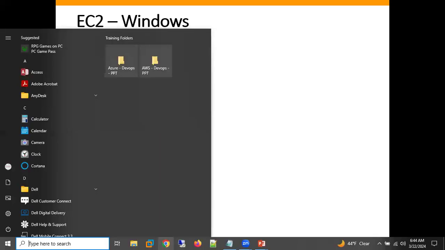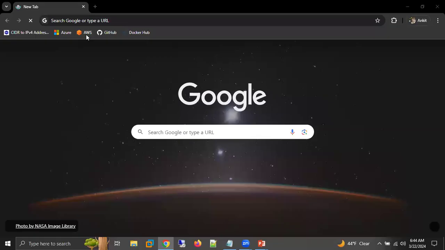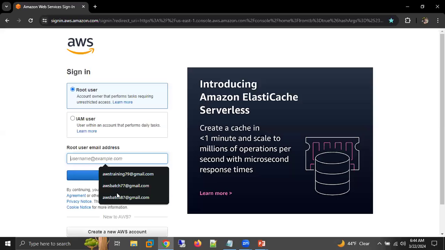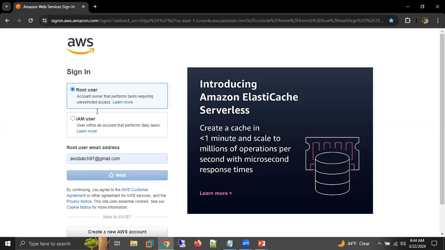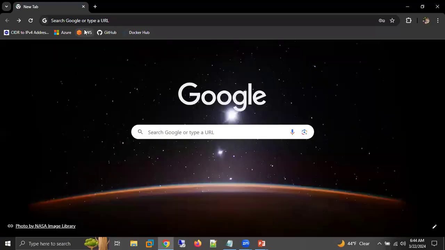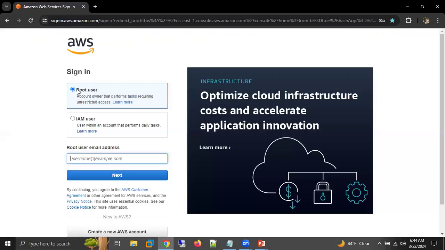Now, first of all, let me log into my AWS account. To log into your AWS account, you have two options. One is called root user, the other one is IAM user. Right now, we are going to connect with the help of the root user. In our upcoming session, we'll go with IAM user once we reach that particular service.